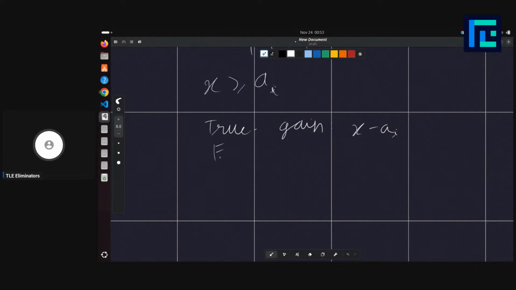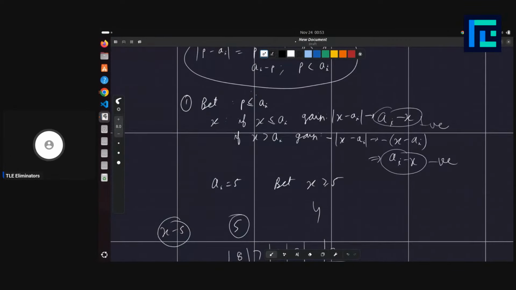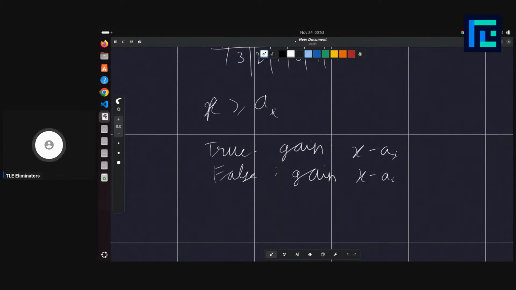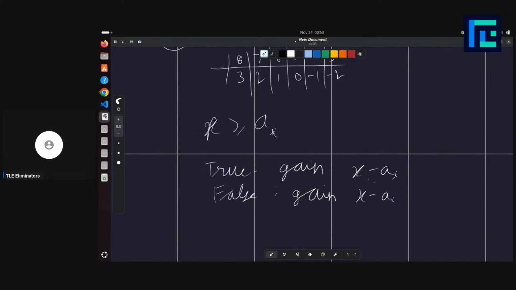And if it turns out to be false, that is, if x turns out to be less than ai, then also your gain would be x minus ai, right? So basically, if you bet that p is less than or equal to ai, then your gain is ai minus x, where x is the final value of it. And if you bet that p is greater than or equal to ai, then your gain would be x minus ai. So you can see ai minus x and x minus ai.